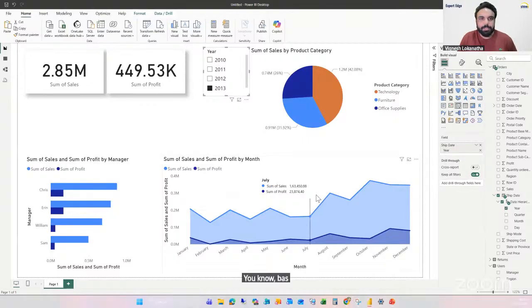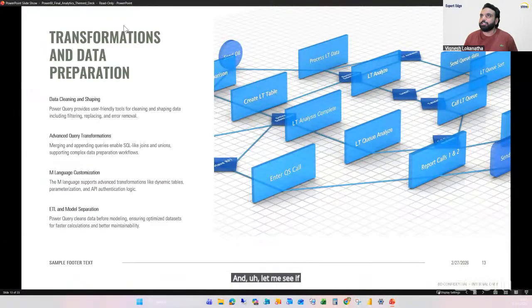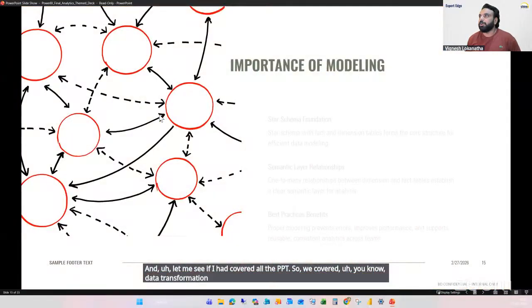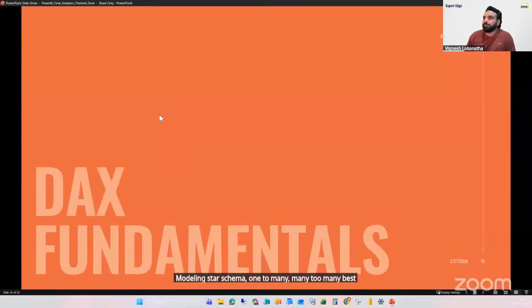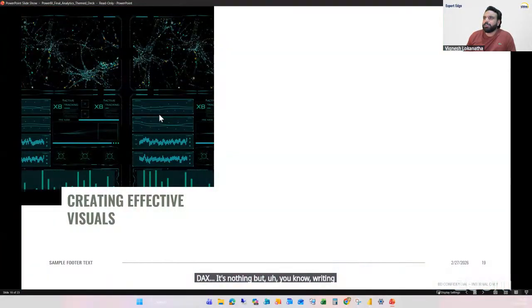I will give you the Excel sheets, and let me see if I had covered all the PPT. So we covered data transformation, we covered modeling, star schema, one to many, many to many, best practice we covered. DAX is nothing but writing formulas to it.